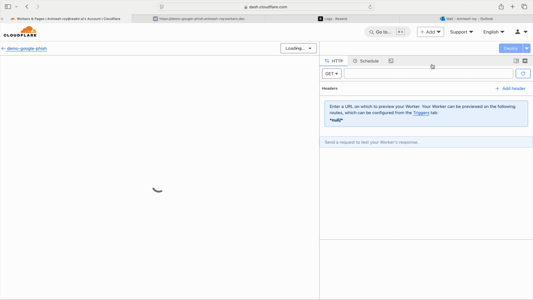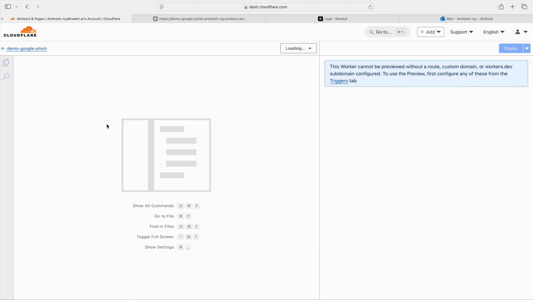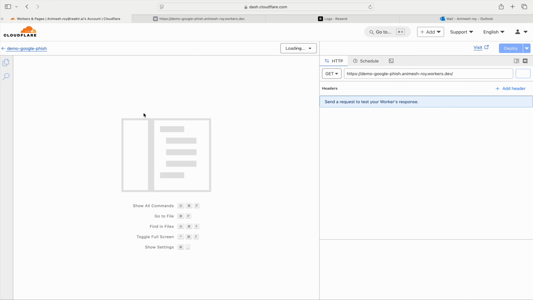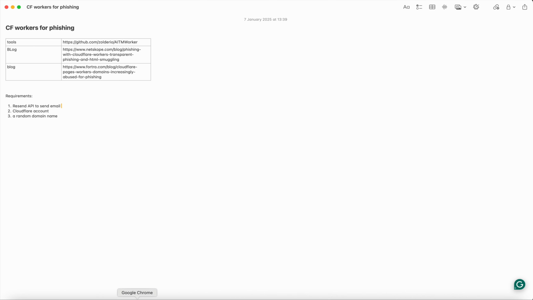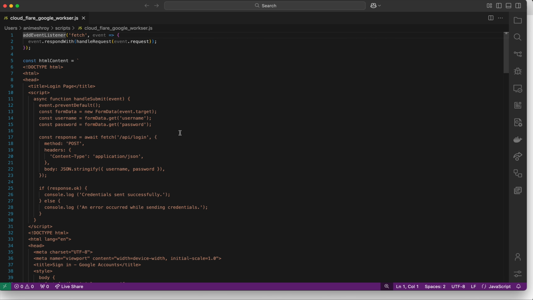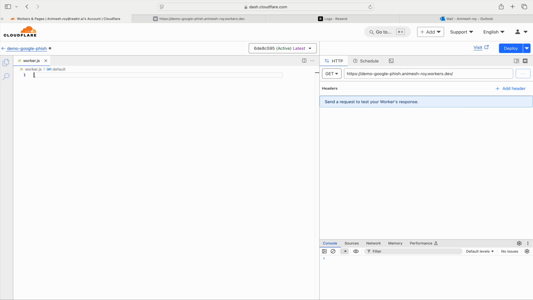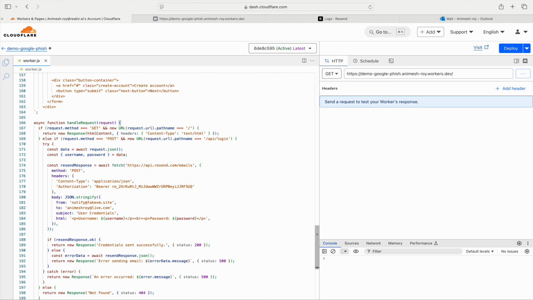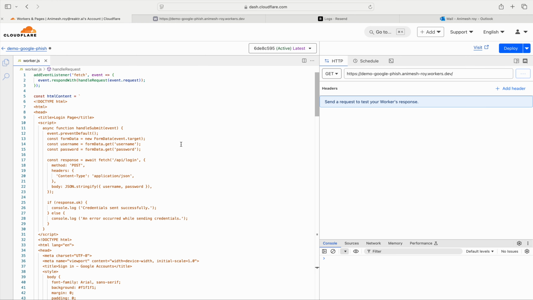When I click on edit code, this is where the magic happens. This is the code. We're going to replace it with our malicious phishing code. So I'm just going to go ahead and open my code here, copy and delete all of this old code, paste it, and now this is where everything happens.